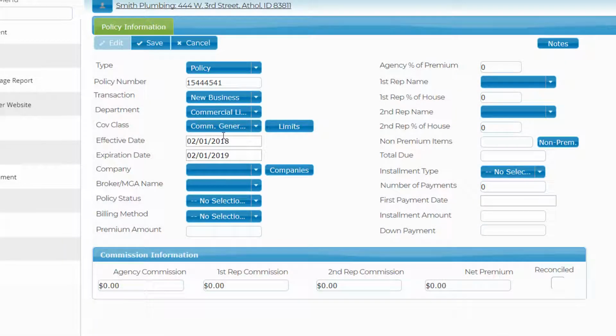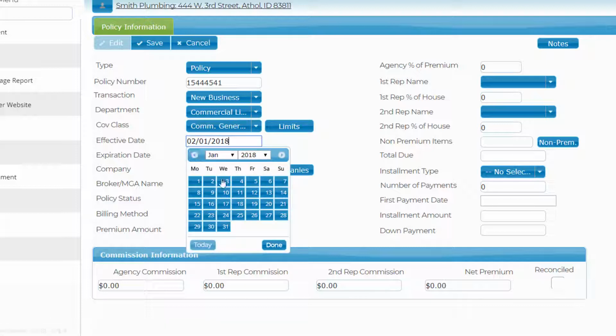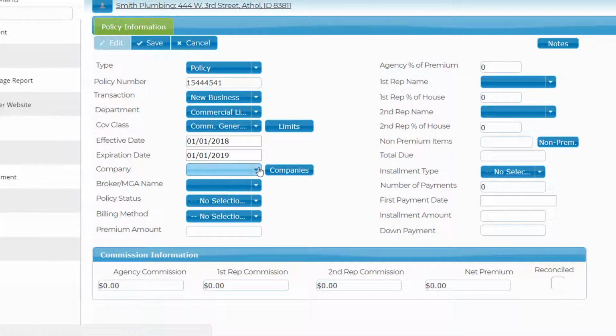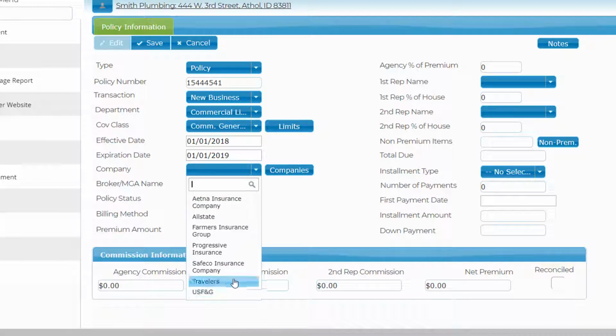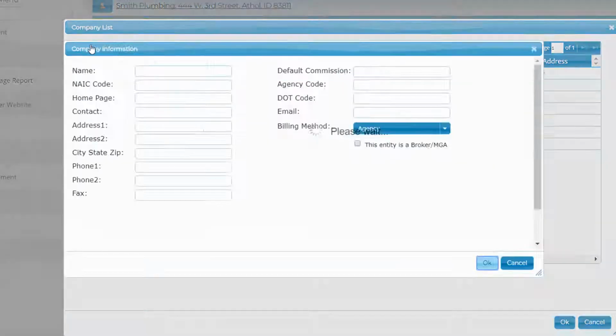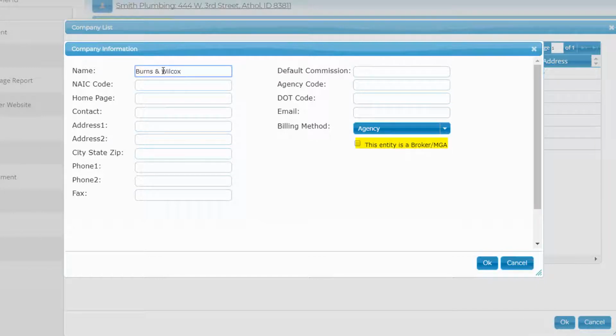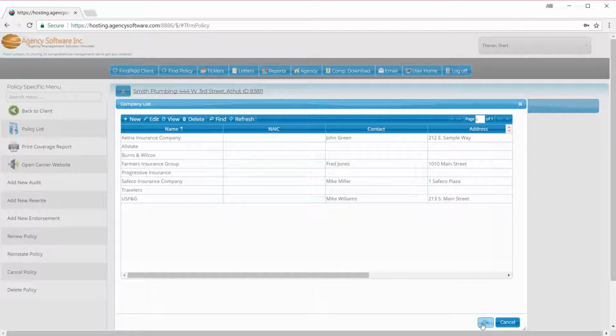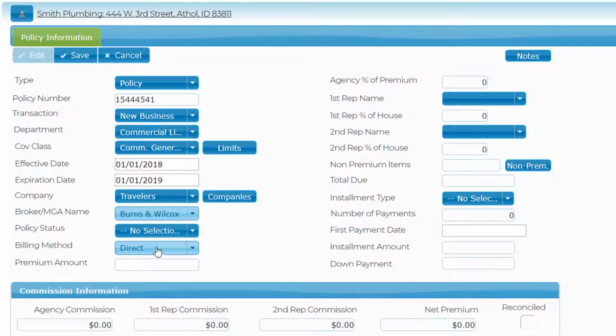Continue to fill in your policy information by working your way through the policy fields. If you need to add an entry to the company or broker MGA dropdowns, and you are a supervisor user, you can click the Companies button to add the company on the fly. Only companies marked as brokers will appear in the Broker MGA dropdown.